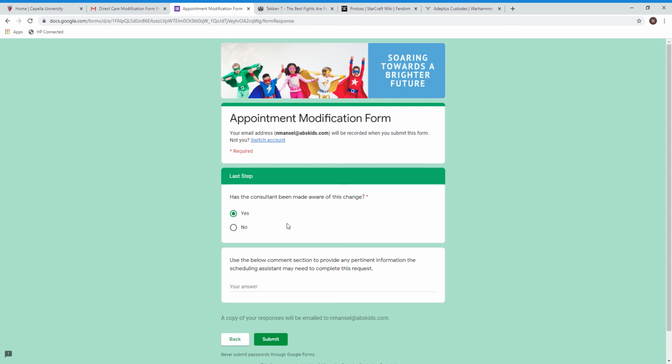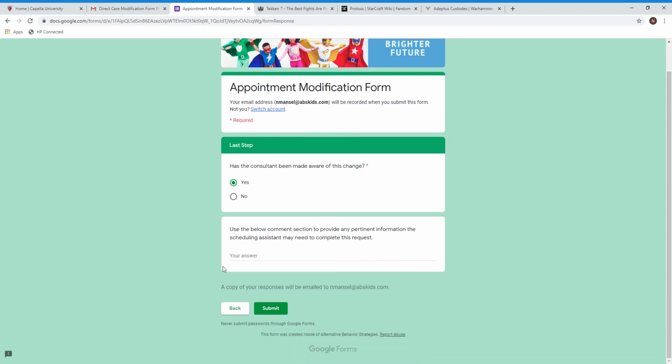And you'll notice that in this instance, because we selected that it was a client cancellation, it's not going to ask us if the client is aware of the change because obviously they're the ones who initiated the change in the first place. We then have a comment section, and then we can hit submit, and we are now done submitting a cancellation for a client canceled appointment.